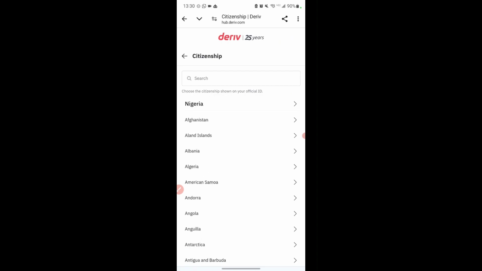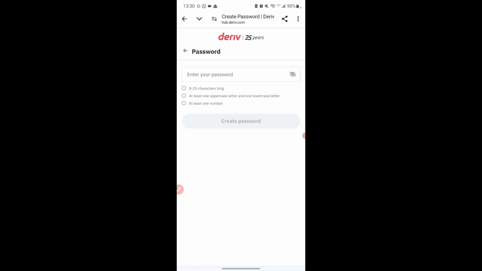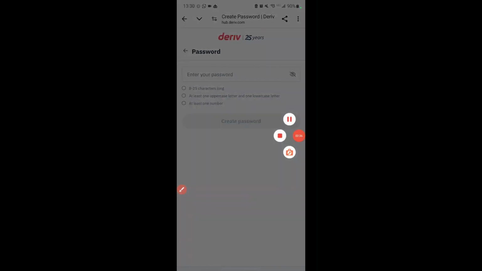Now you have to choose based on your country because you might be asked to verify it, right? Now you create a password. The password must have at least one capital letter, at least one lowercase letter, and at least one number. So I'm sure you can easily create a standard password. I'll pause the video and I'll create one.